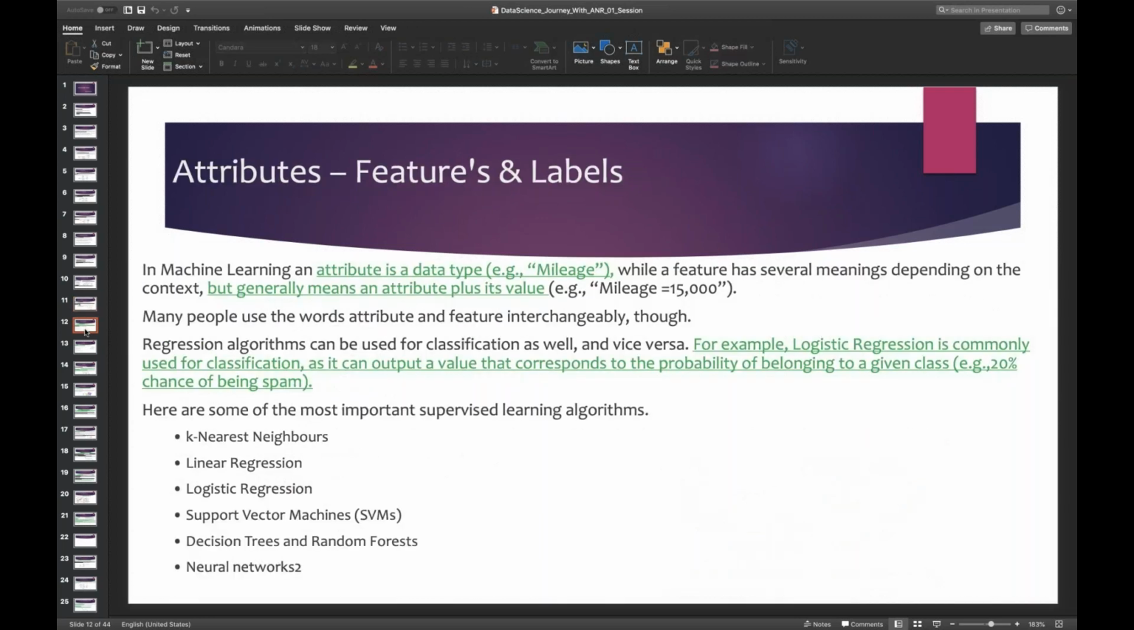So always remember, do not tend to confuse a feature. I'll highlight this one in red because you need to be very much aware of it. This feature is nothing but: you have an attribute, that is mileage, and that mileage will be one of the important aspects for you to predict an outcome. So its value is also important for you.